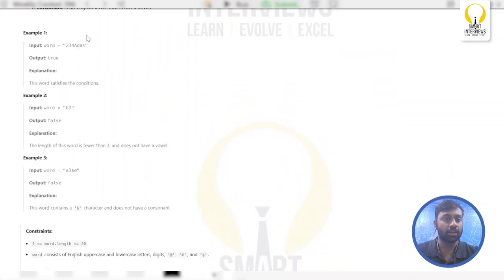If you see the first example, word 234ADAS, this is true because it has more than three characters, it has a vowel, and it has a consonant. And what about B3? This fails the first condition itself. The length is less than 3. And what about the third case, A3$E? Here it says that this word contains a dollar character and it does not have a consonant as well.